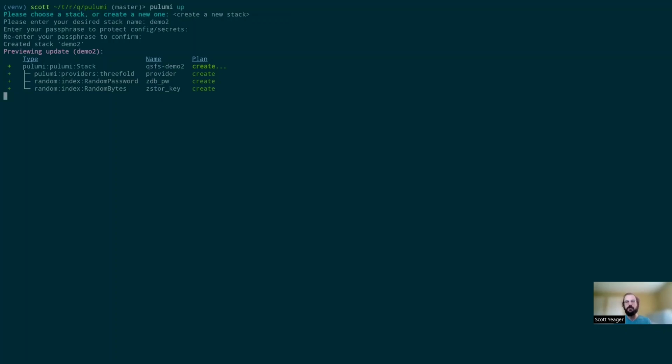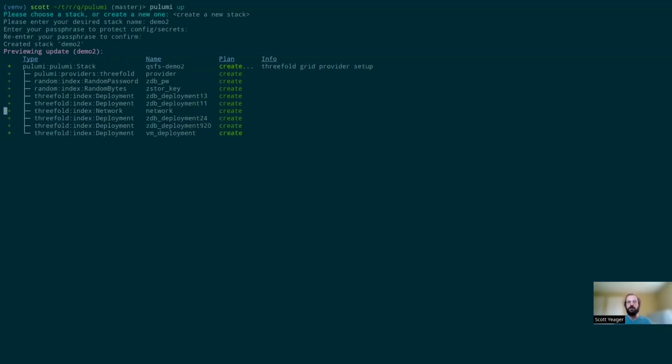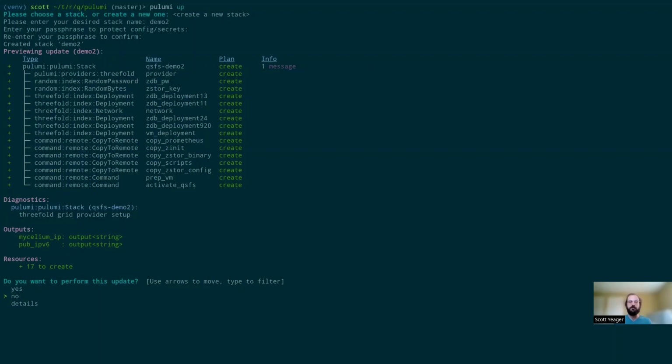As we'll see in a minute, this deployer is going to save a copy of your Zstor config to your local machine, as well as uploading it into the VM. And that's actually where your secrets are going to be stored. So using this passphrase to encrypt the secrets is not going to do a lot of good because they're also going to be in plain text on disk.